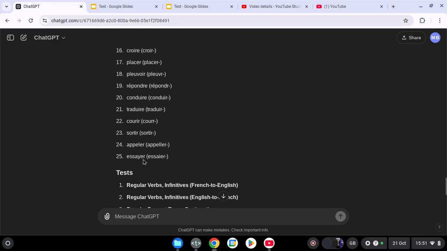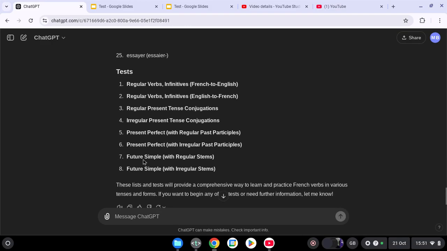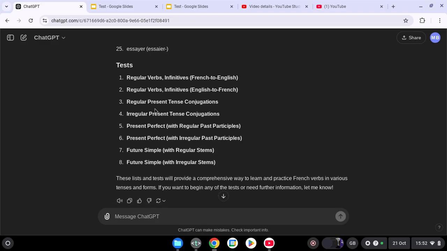So that's the 4 lists that are created, and then there's 8 different tests that use those lists. So we can test our regular verbs, the infinitives, by going from French to English, or we can go from English to French, just testing the infinitives. We can do testing on the conjugations of the present tense. So the first 2 tests are just infinitives. Tests 3 and 4 test whether you can conjugate those verbs in the present tense.